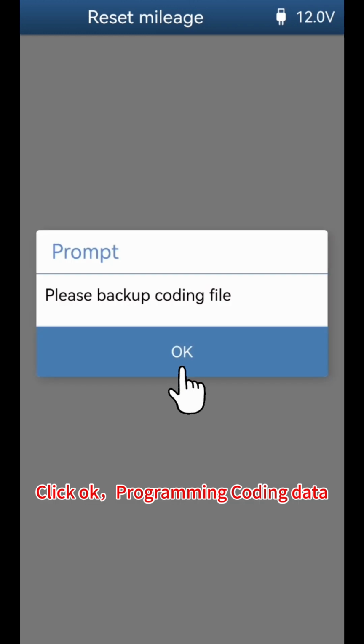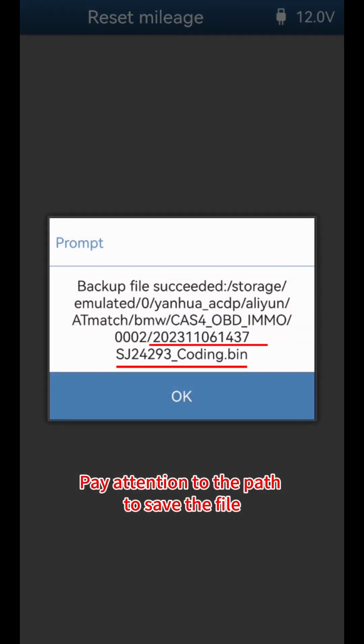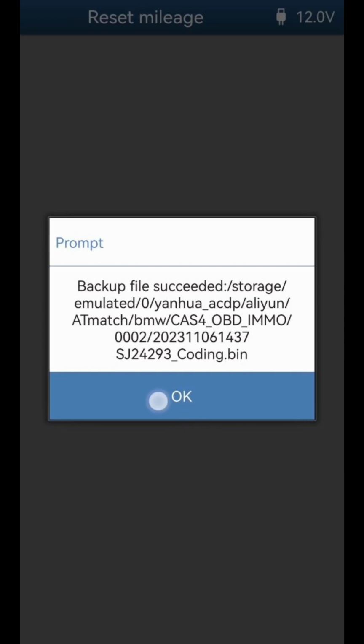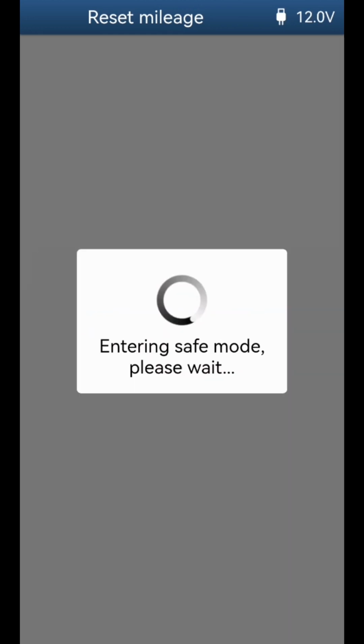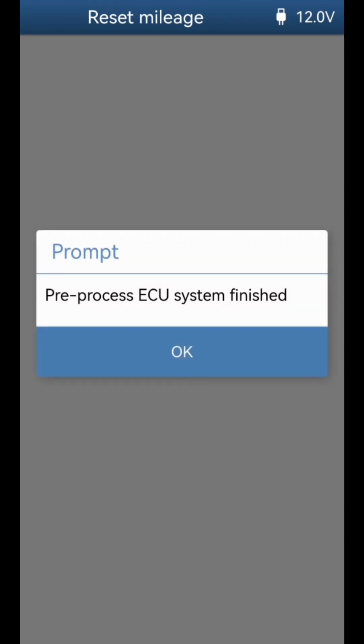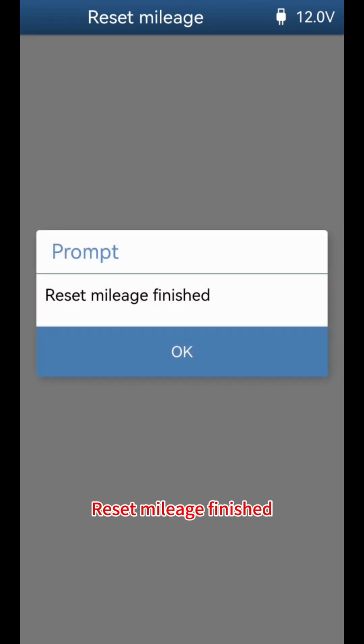Click OK, programming coding data. Pay attention to the path to save the file, and the file name includes the date and time. Click OK. Pre-processing ECU, please wait. Click OK. Reset mileage finished.